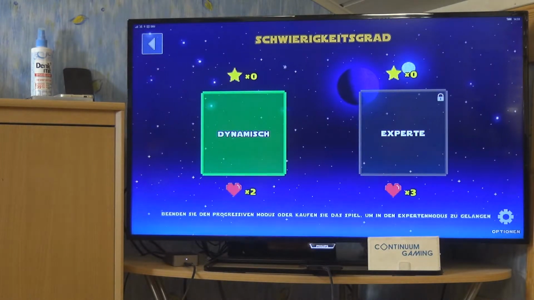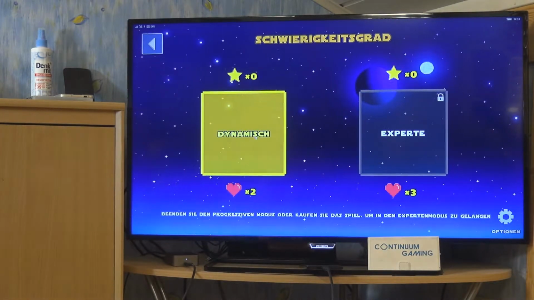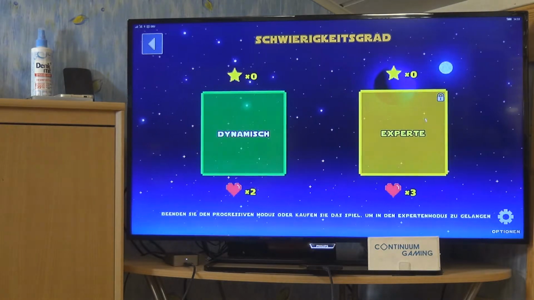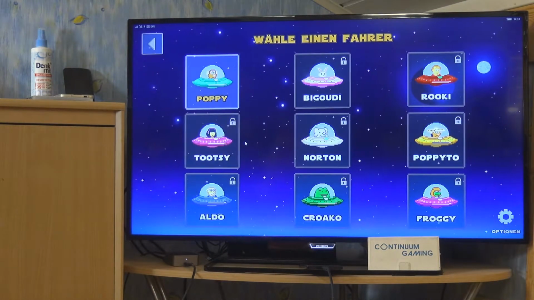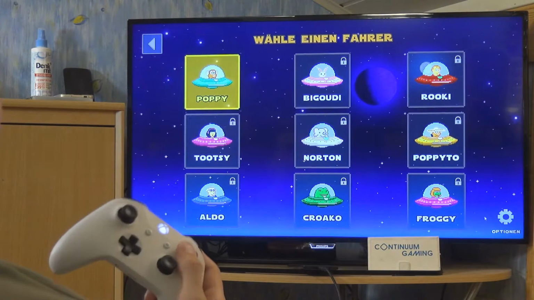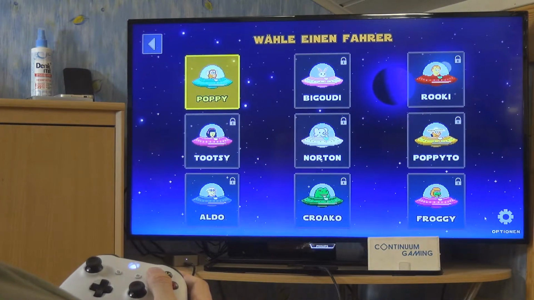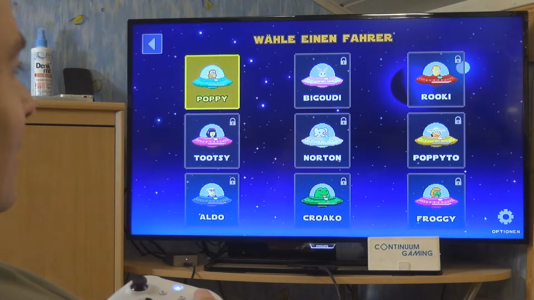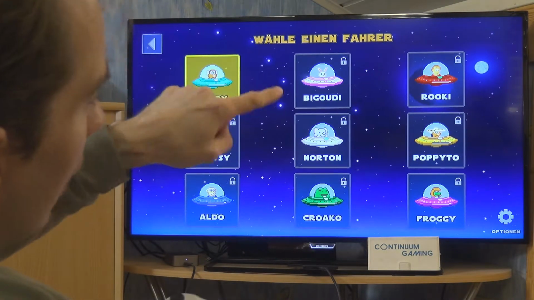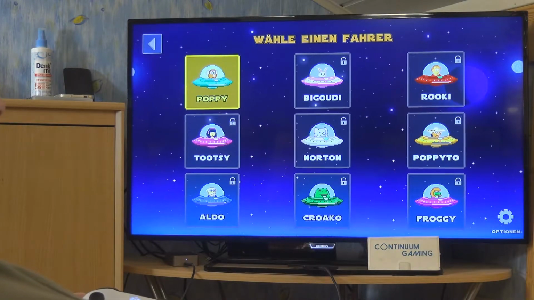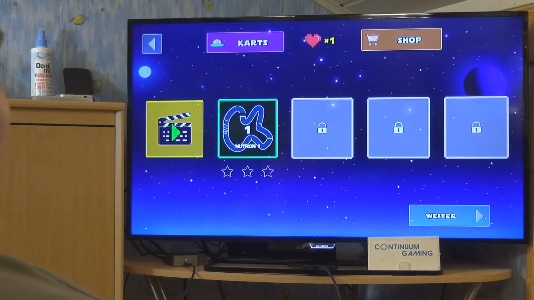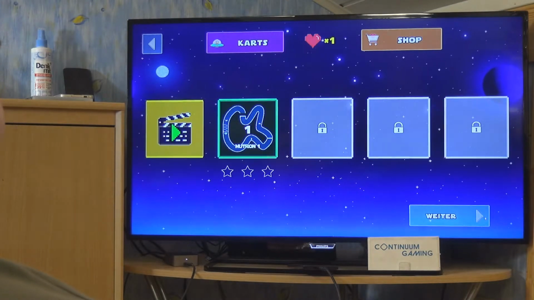Now this is more or less how difficult the game is going to be. I'm going to use dynamic. You can, for example, use expert too, but I'm going to use dynamic. And now you can choose your player. I'm going to use Poppy in this case, and of course you can use one of the others later on, because there is this little lock icon now, I can't use them. For that you really have to just get some kind of achievements. So let's have a look at the first game.